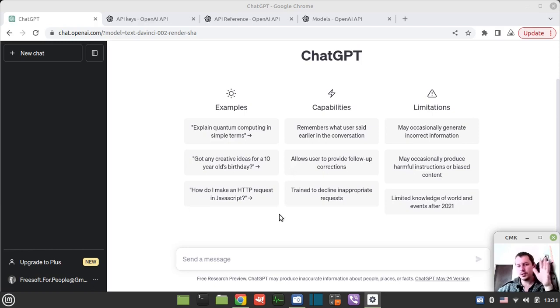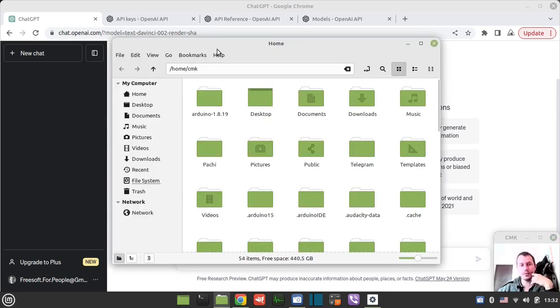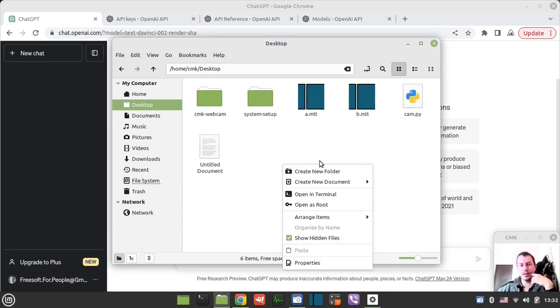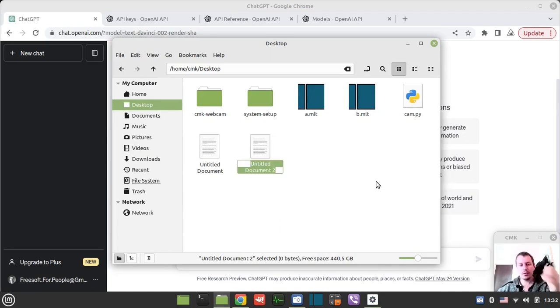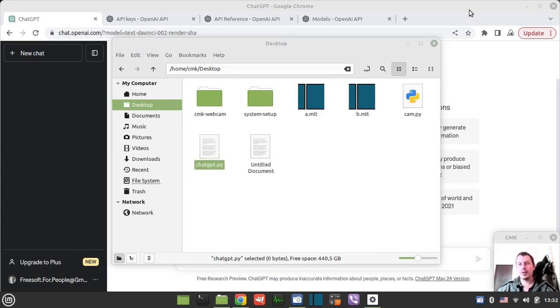So we'll ask it how to interact with it via Python, and then we'll write a simple Python script to actually achieve that goal. So without further ado, let's get started. Let me create a file. I should have done this before, but yeah. So just create a file called chatgpt.py, and we open it.